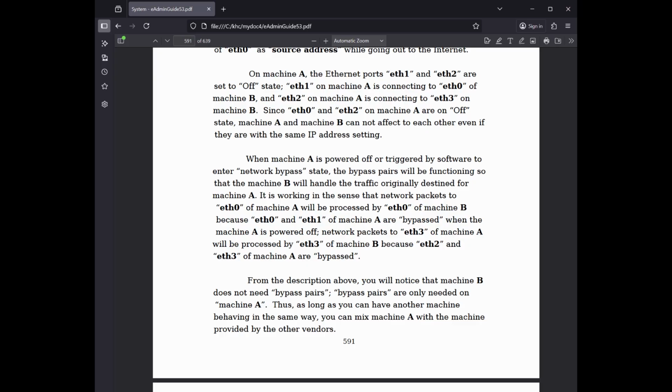When machine A is powered off or triggered by software to enter network bypass state, the bypass pairs will function so that machine B will handle the traffic originally destined for machine A. It works in the sense that network packets to ETH0 of machine A will be processed by ETH0 of machine B, because ETH0 and ETH1 of machine A are bypassed when machine A is powered off. Network packets to ETH3 of machine A will be processed by ETH3 of machine B, because ETH2 and ETH3 of machine A are bypassed. From the description above, you will notice that machine B does not need bypass pairs. Bypass pairs are only needed on machine A.